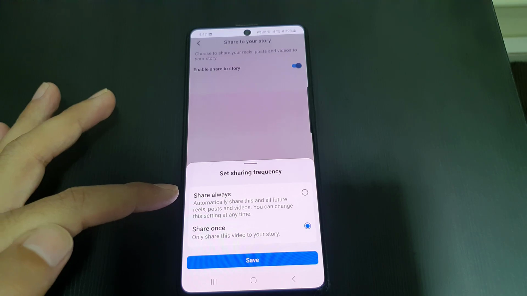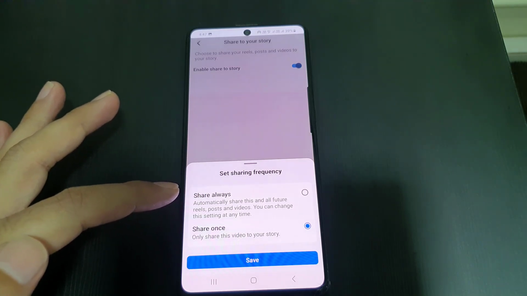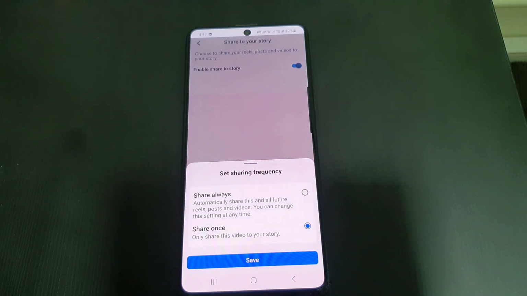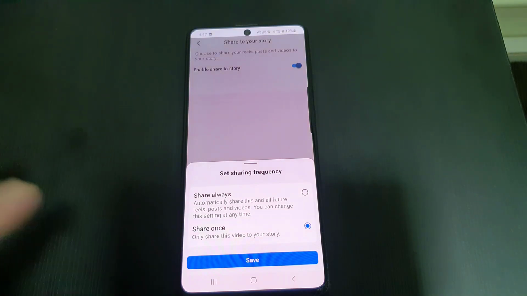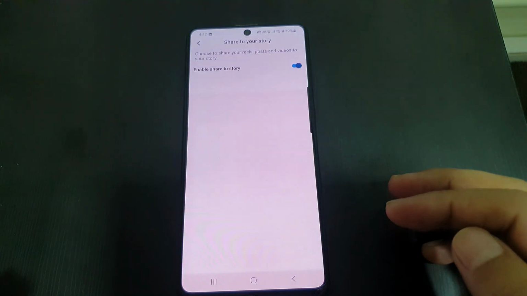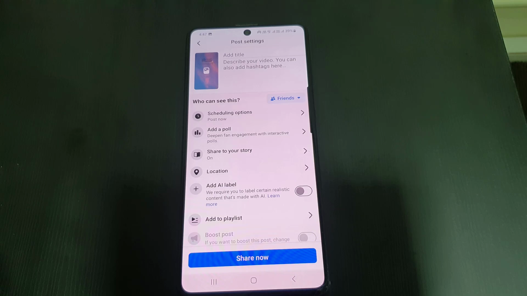Here are two options, share always or share once. If you share always, then any post that you're posting in the future on Facebook, it will be shared on your story as well. But if you share it once, only this one will have these settings. So once you tap on save, and from now on, when you share this post, it will be shared to your story as well.